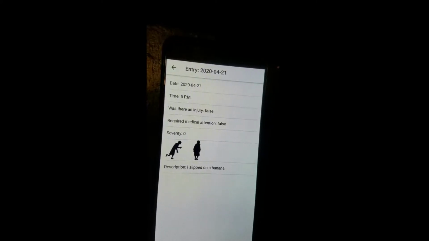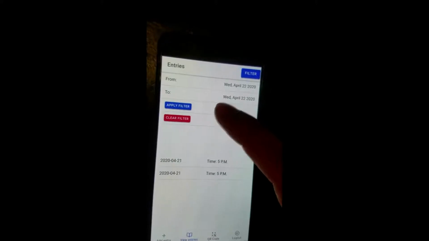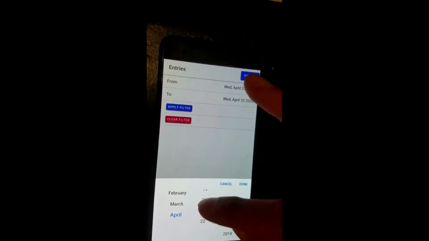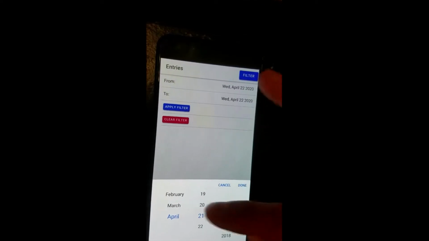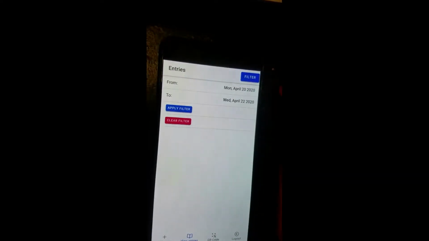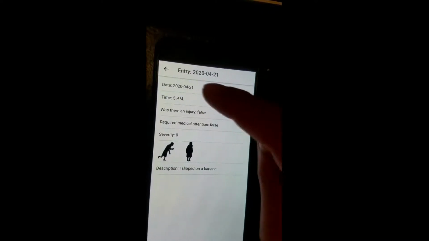Should the patient tap the View Entries button on the bottom of the screen, they will be shown all entries that they have created. They can view them by clicking on any of the entries. Now, should the patient want to filter their entries, the patient does so by clicking the Filter button at the top right of the screen. They can then select the date range they want to view, and the appropriate entries will be shown if they fall within that range. By clearing the filter, all entries created will be shown once again.